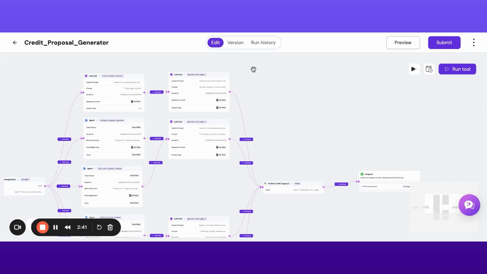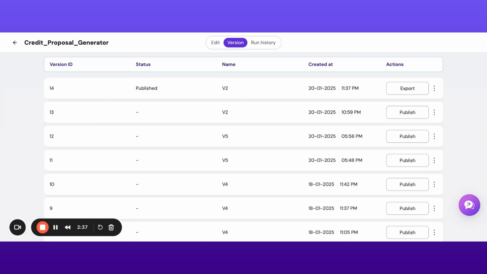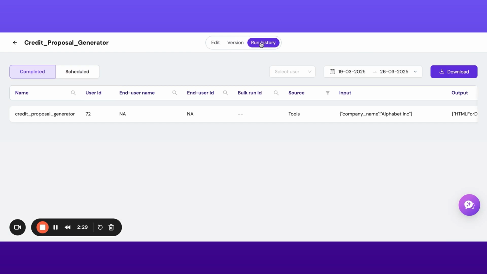And not just that, enterprises can also control the versions that they have created for this application, so seamlessly they can change a few things, deploy a new version and track them, and they can also check the run history from here.